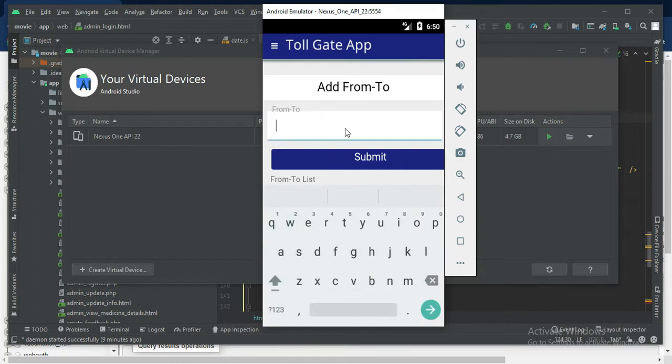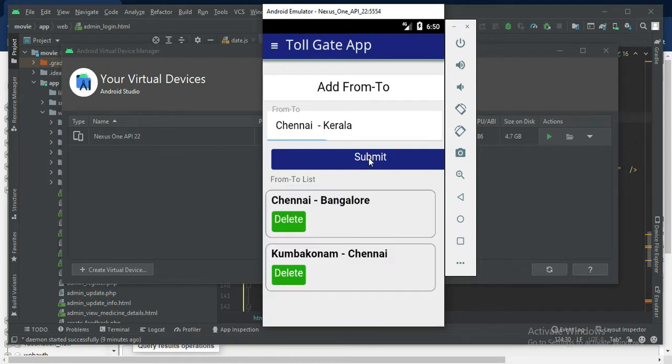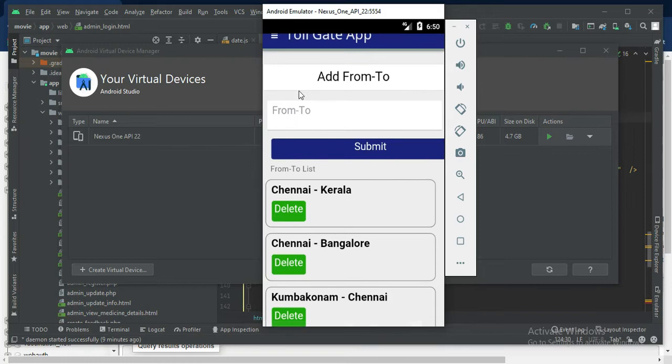For example, a toll gate present in Chennai and Bangalore in between the road. So you have to add the location of the toll gate. Chennai to Kerala, so it is created successfully. If you want to delete the list, you are able to delete it.